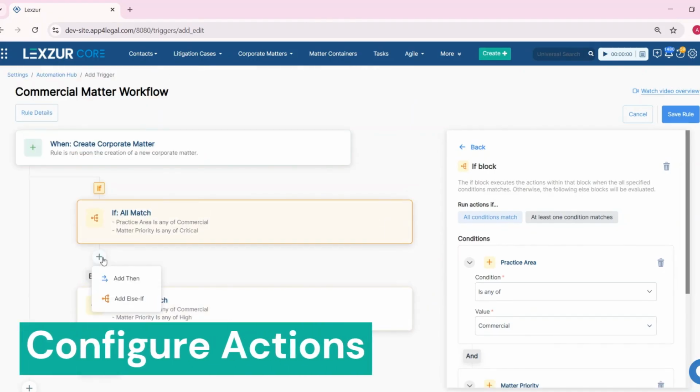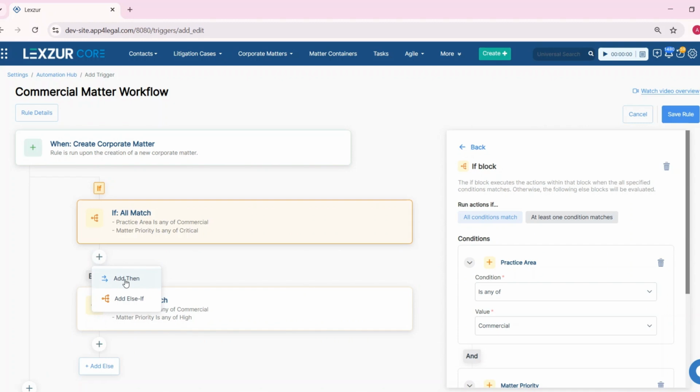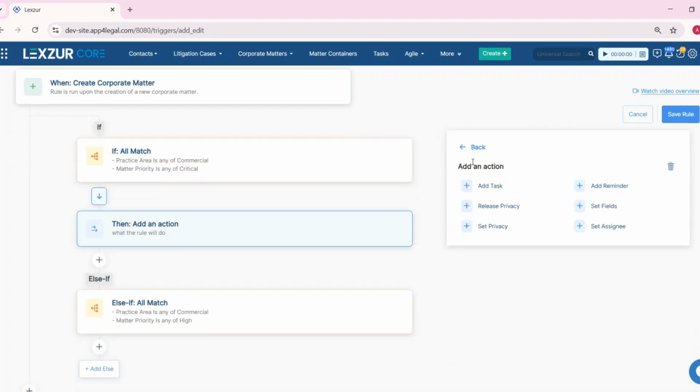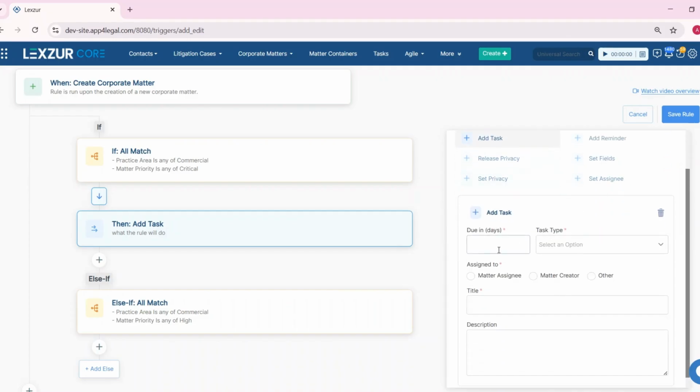Configure actions. Inside each condition block, click Add Then to create your automation actions. You can choose from Add Task, Add Reminder, Set Fields, Set Privacy, Set Assignee. Let's break down the most common actions. Add Task. When adding a task, set the due date, calculated from the trigger event, for example, matter creation. Choose the task type. Assign the task to a user, like assignee, creator, or another team member. Enter a task title.